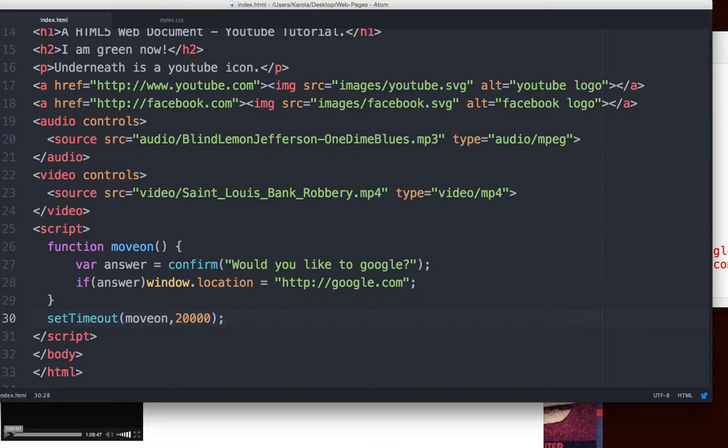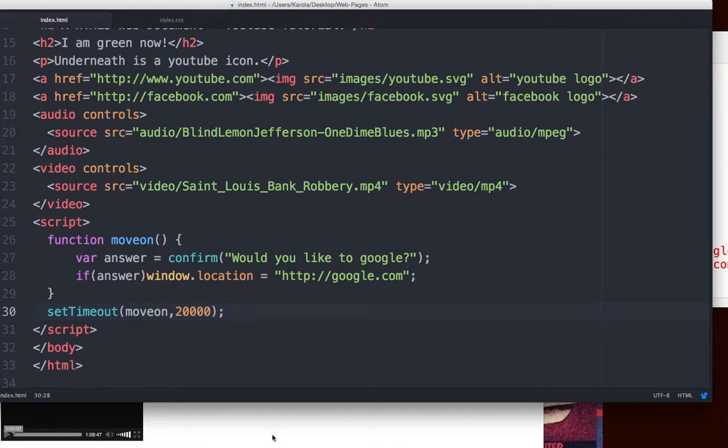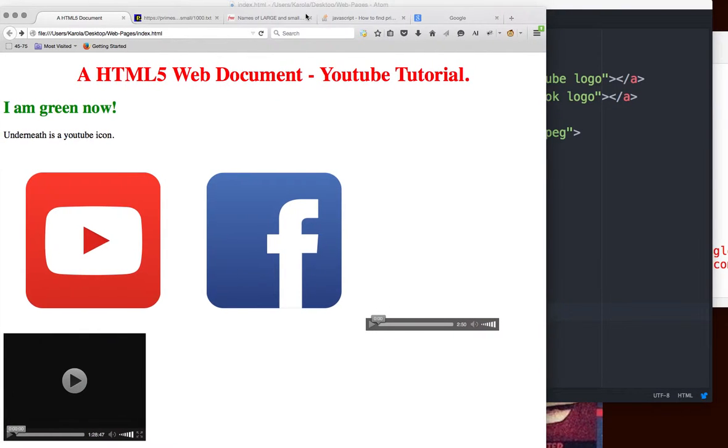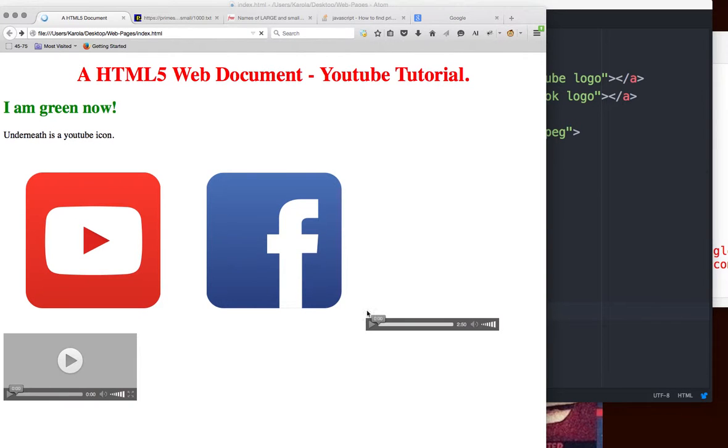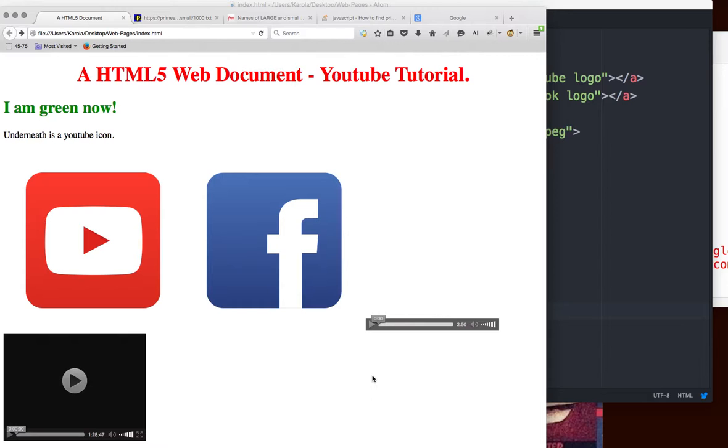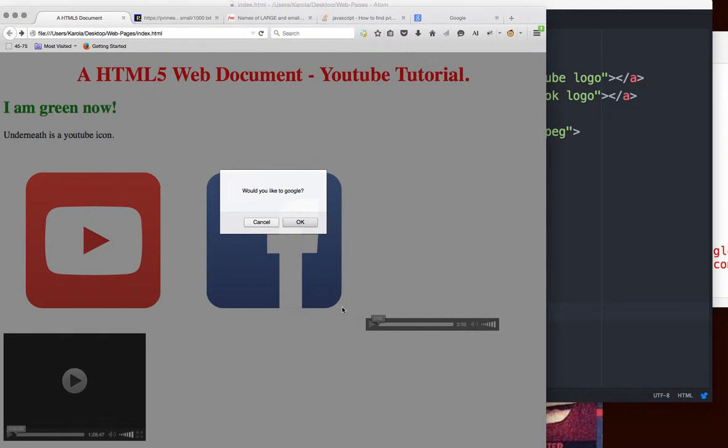And save, and I'll just check if that works. So I'll load my browser up, right, and now just wait 20 seconds for the box to appear asking whether or not I want to Google. So this could take a bit, 20 seconds could seem like an eternity, but we'll see. Here we go. Would you like to Google? Right, okay.